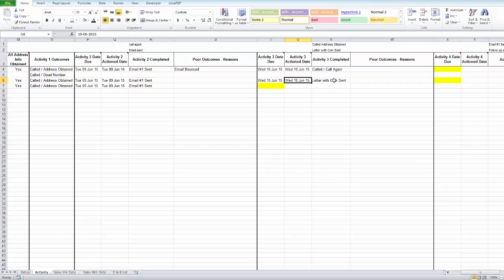So in this case, if we sent the letter, the next activity will be we're sending an email, but it's not going to be on the same day. It might be a week later. So we might put in here the 17th. And when the 17th comes due, that will be green.